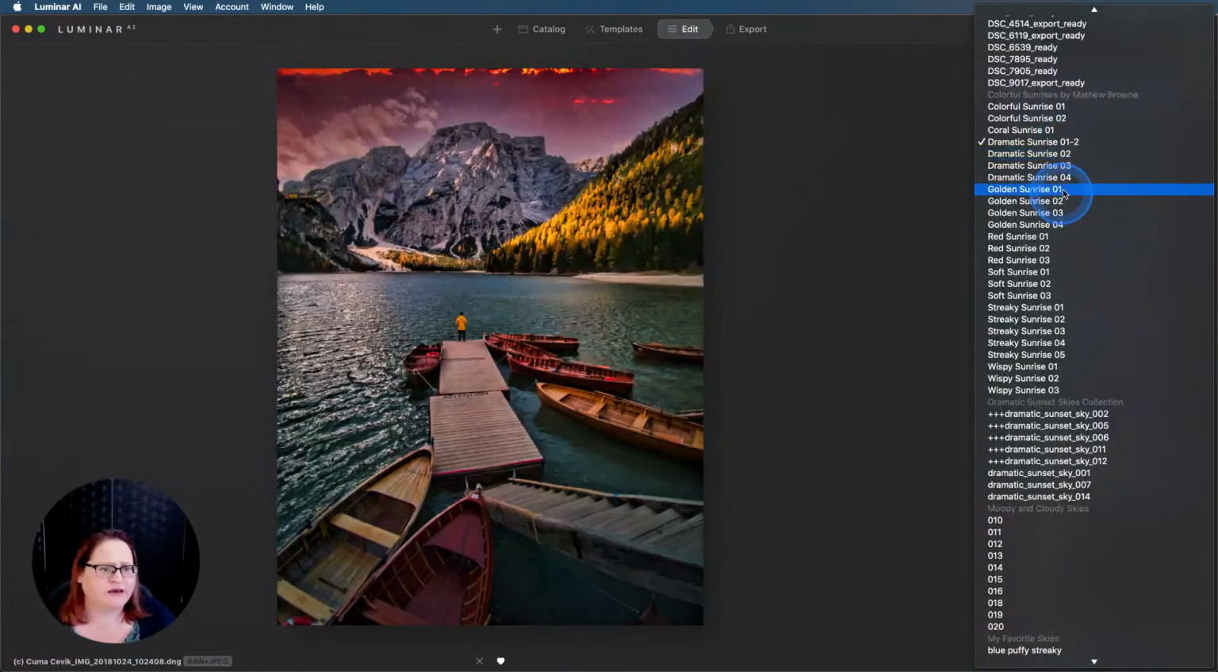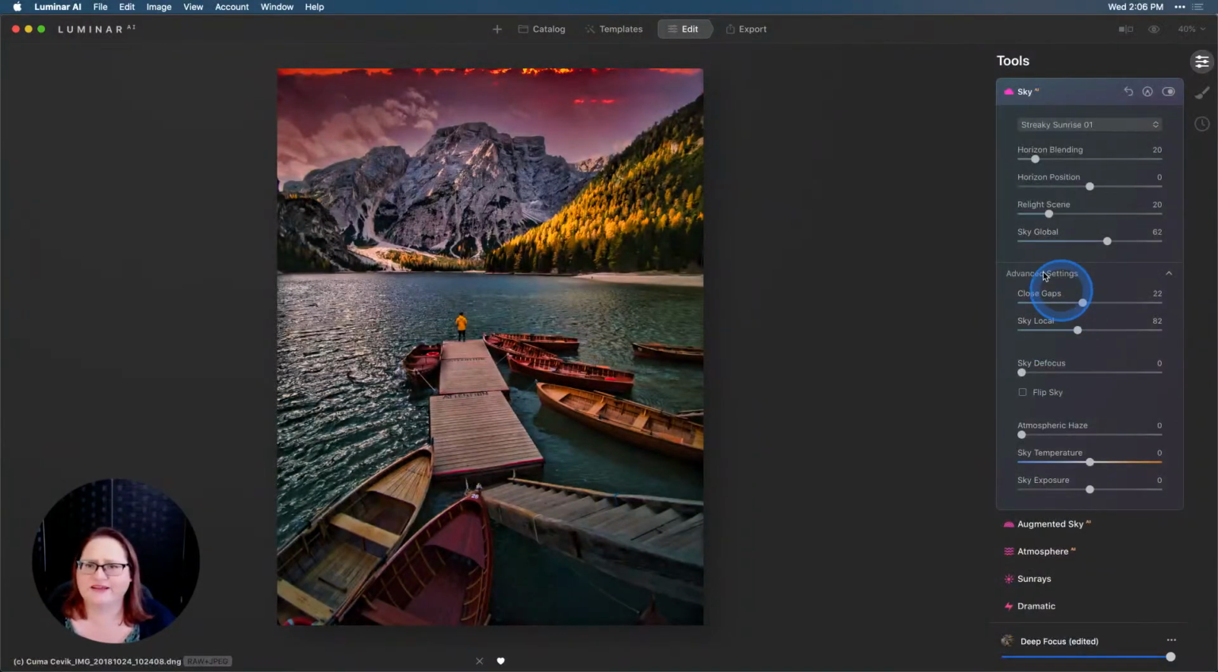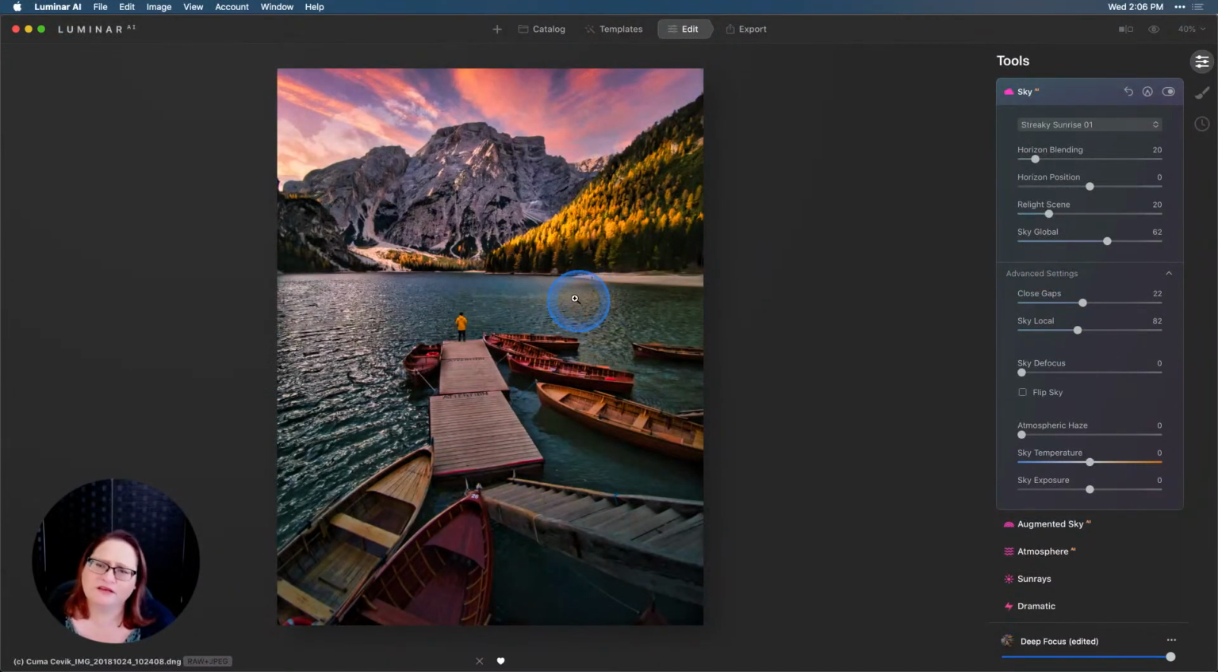All right, so let me go down. Let's try Streaky Sunrise 1. Go ahead and give that a second to load. There we go. And that one kind of works. I mean, our light source is off to the left, but it's not really strong enough to be causing these dramatic shadows as they're going across this rock face and hitting this hillside on the right.